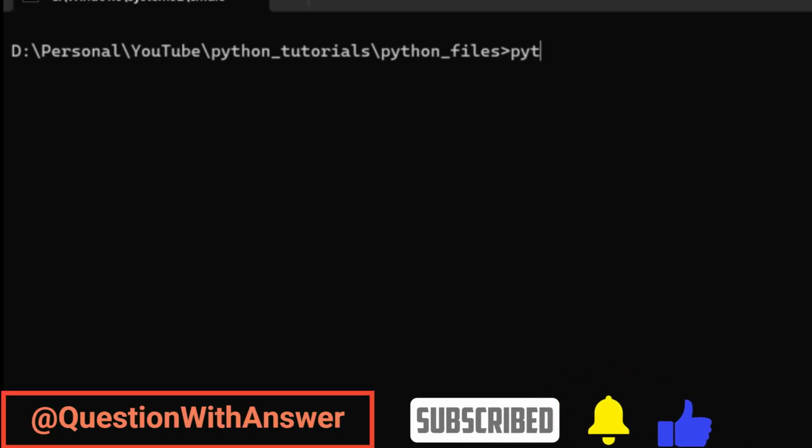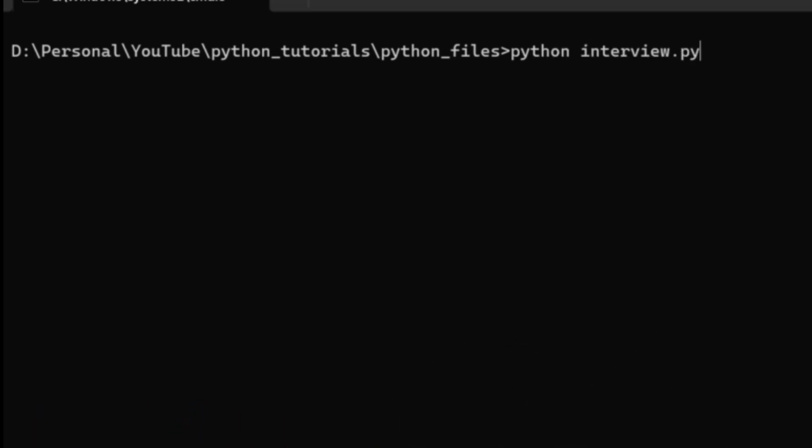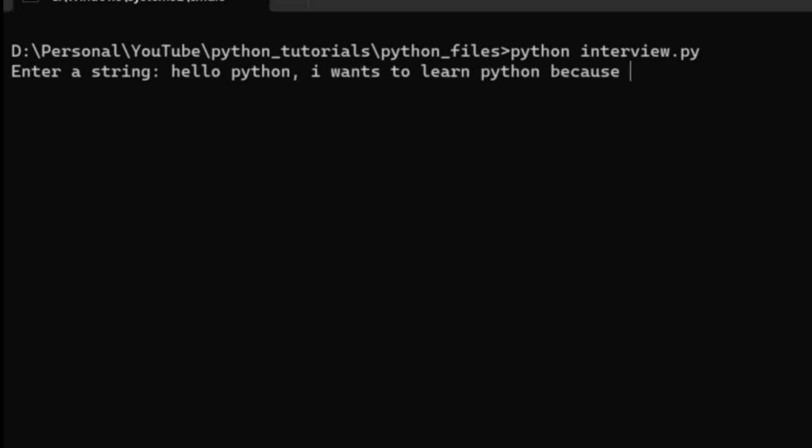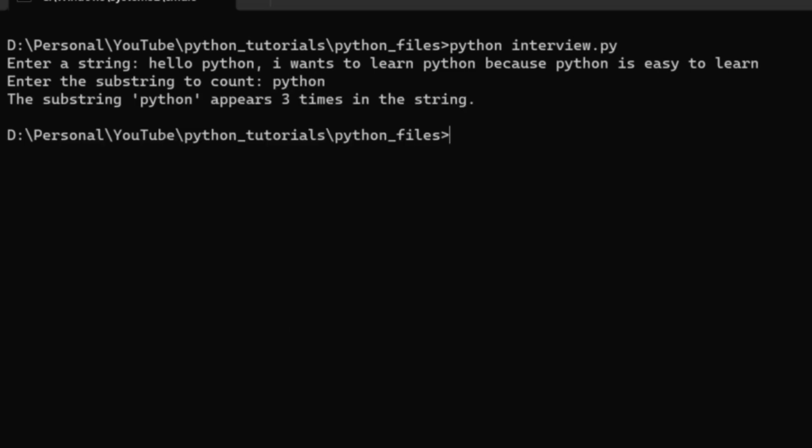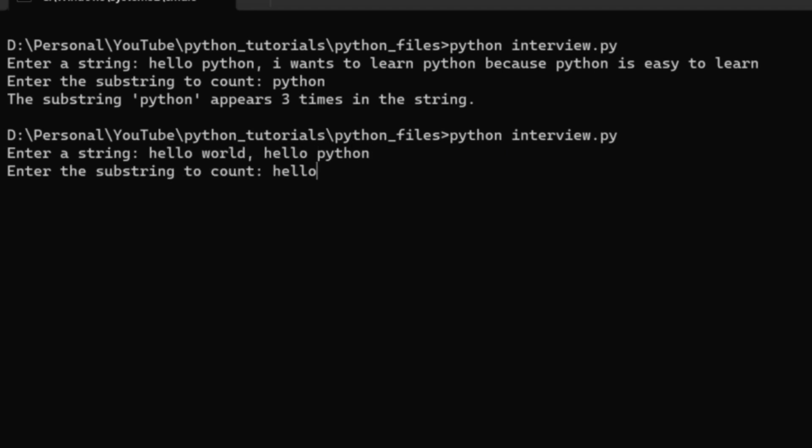Open your command prompt, type python space interview.py and press enter. It will ask you to enter a string. If you enter the string, "hello Python, I want to learn Python because Python is easy to learn," and want to count the substring "Python," the code will print that the substring "Python" appears 3 times in the string, as you can see on the screen. You can try with other strings as well if you want.